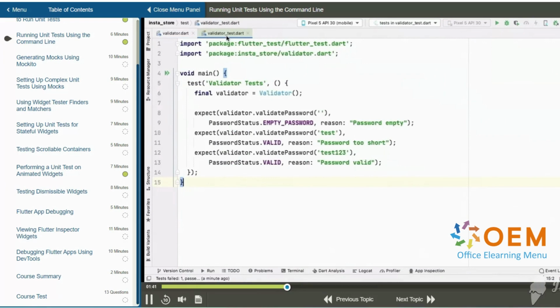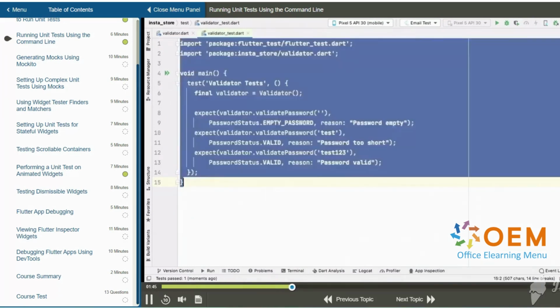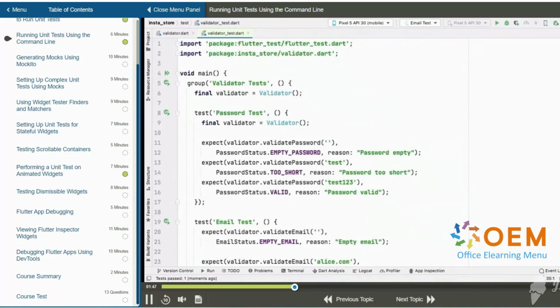Now, this is the simple method. Now we're going to add additional tests for this method. For a single file, you may have multiple tests that are related to one another in some logical way. If that is the case, it's common practice to combine the tests using the group function provided by the Flutter test package. Notice on line 5, I have a group function which groups together all tests for the validator class.